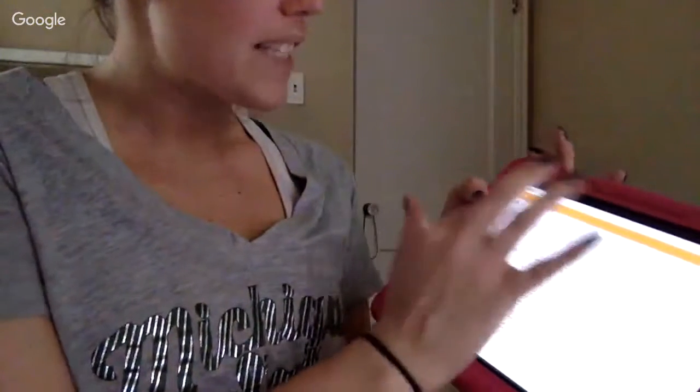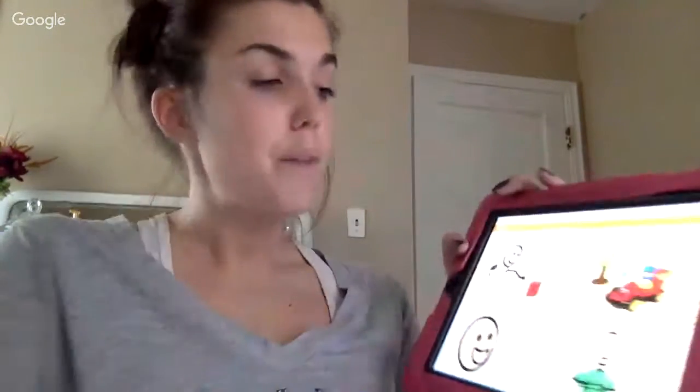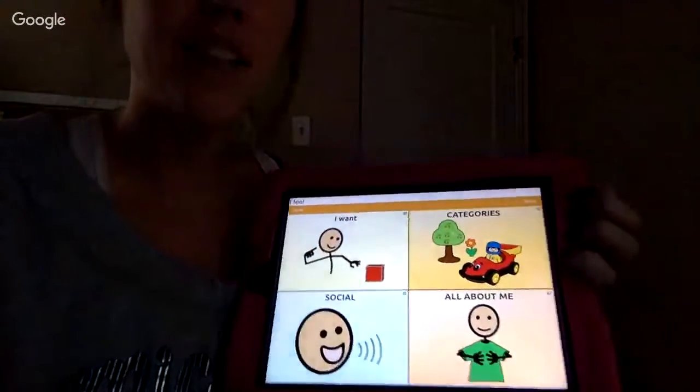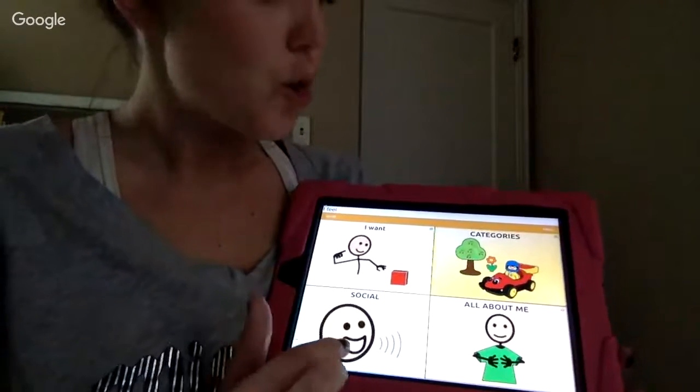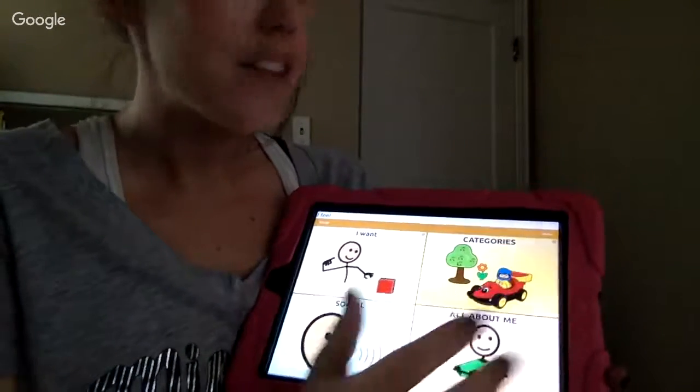So right here is just a very basic version of TouchChat. Within it, as you go in, there's a lot of different kinds of TouchChats that you can go into and create specifically for the child. Within this one, we have a very basic version. In the basic version, there are specific things and categories. For instance, there's I want, there's social buttons, all about me, and there are other categories.